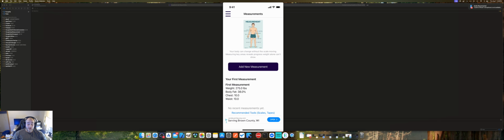But here we are. I'm going to put 10 in, 10, 10, 10. I'm going to hit save. Alright, so when you first initially do a measurement in the app, you're going to get your first measurement, and it's going to be labeled as your first measurement as you see in the screen. And essentially, this is going to be a historical record.